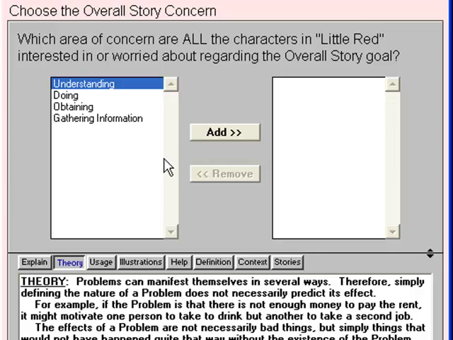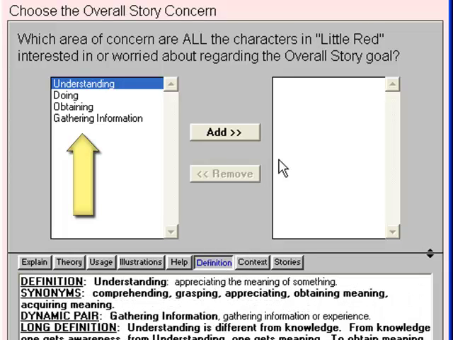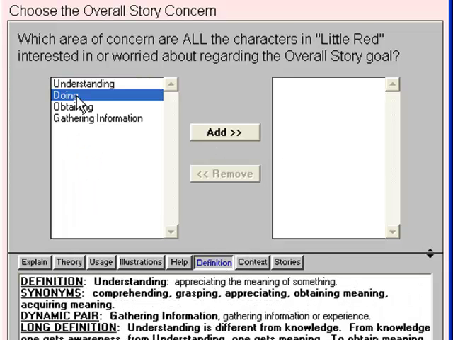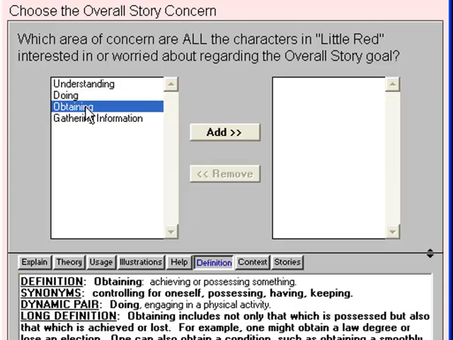Choose the overall story concern. Which area of concern are all the characters in Little Red interested in or worried about regarding the overall story goal? There are 4 choices available to us: understanding, doing, obtaining, or gathering information. We said the story goal was there's an escaped murderer on the loose and everyone wants him captured before he kills again.